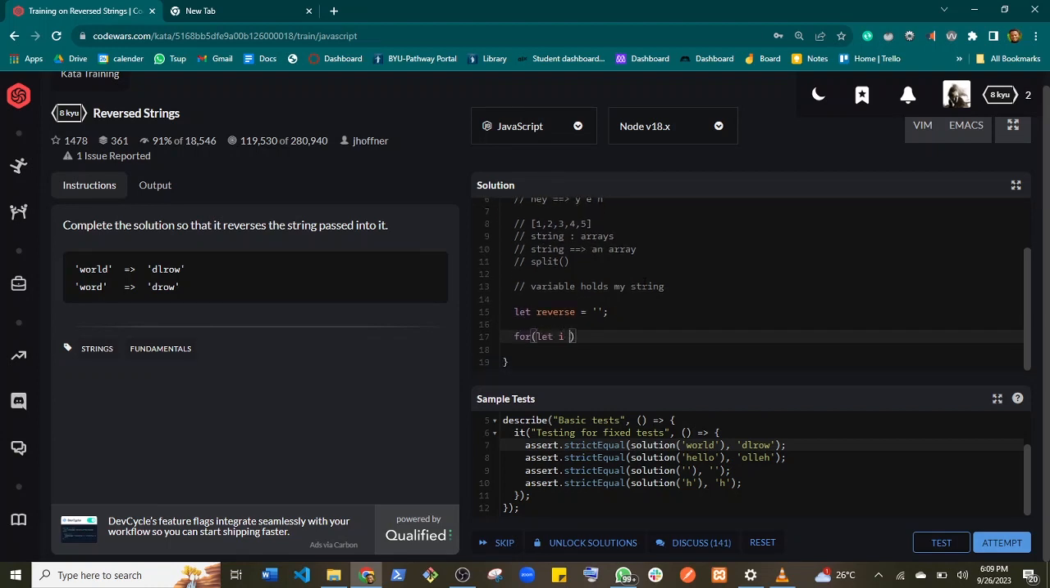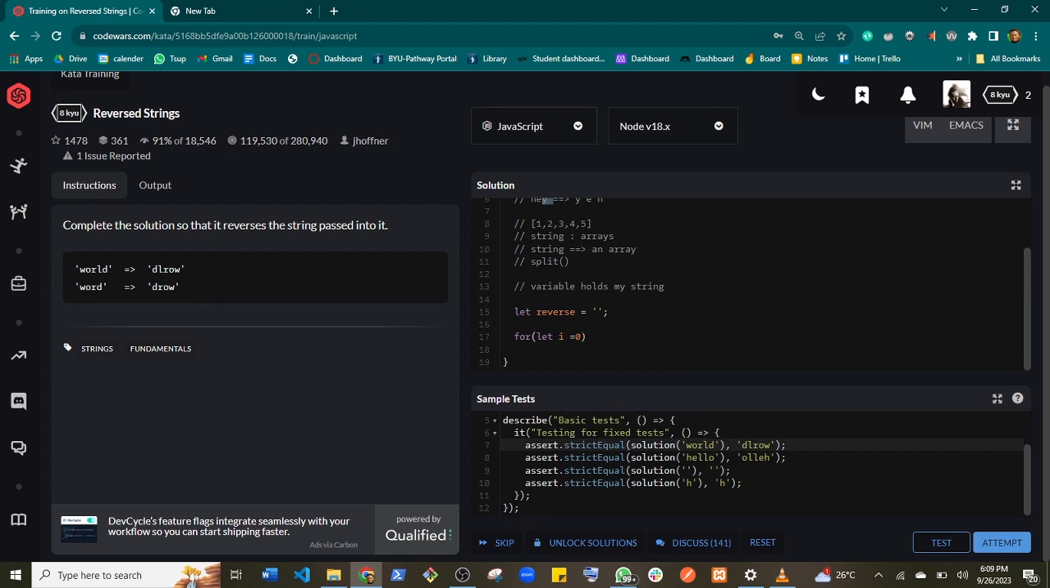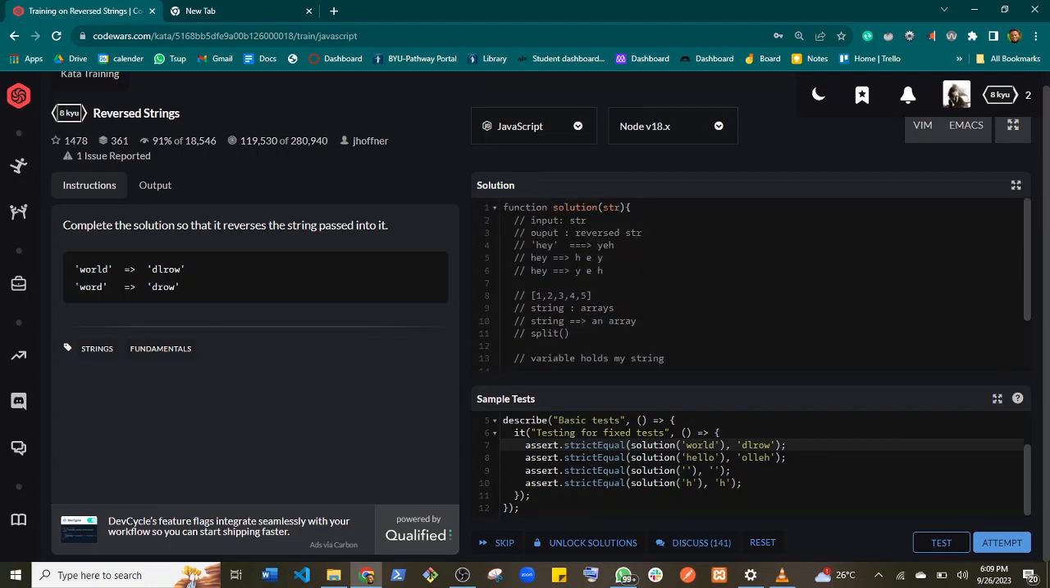For let i equal to 0. If I say equal to 0, that will be wrong, because by index, if you start from H at 0, that means we're starting with H. Instead, we want to get to Y, so we start from the last character. My function input is str, so I start with str.length minus 1. That is the last index of my string. If we consider hey as our string, we are now on this position.